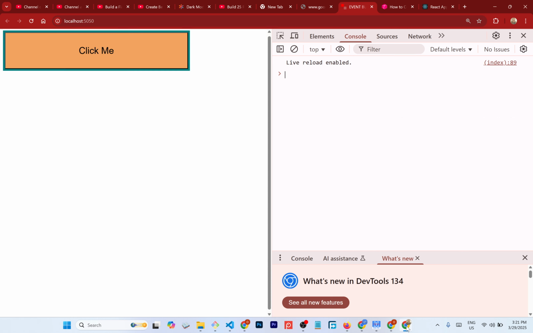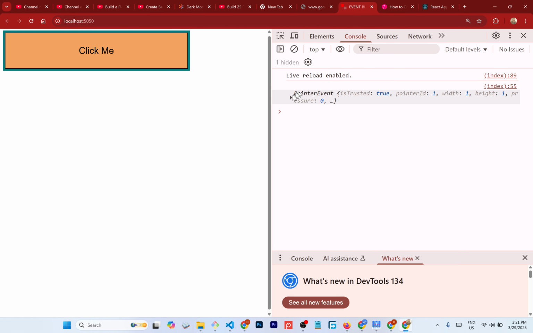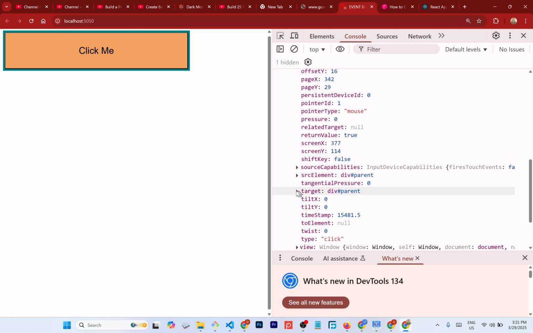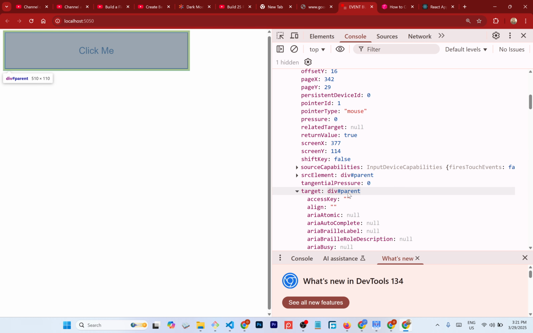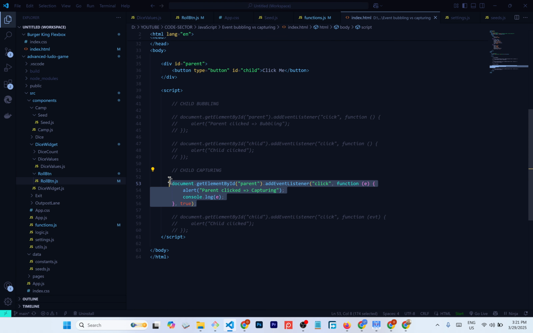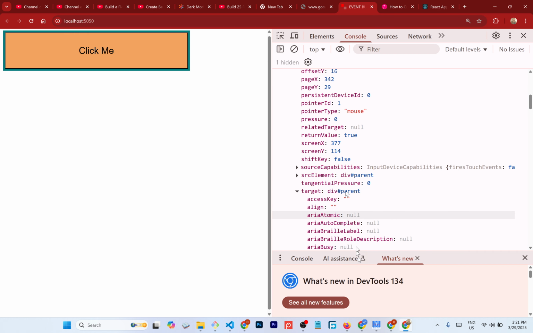So if I come here now and click this, it says parent capturing, okay. And when I look at this pointer event and come to target, as you can see, target now gives me div id parent. So I'm actually clicking the child, but now it's giving me the parent. I hope you get the logic. The alert fires for the click on the parent; when you click, it catches the events, but the target is different.